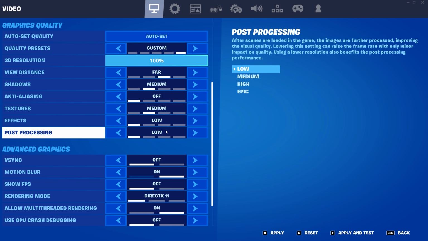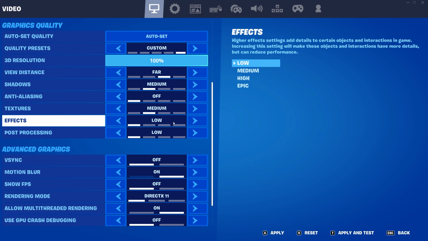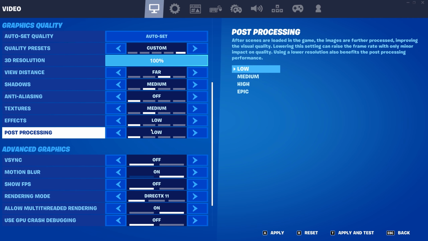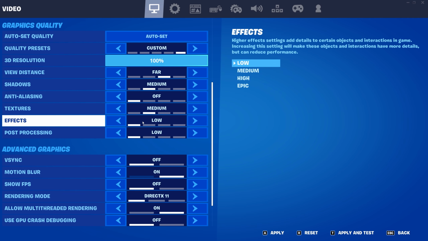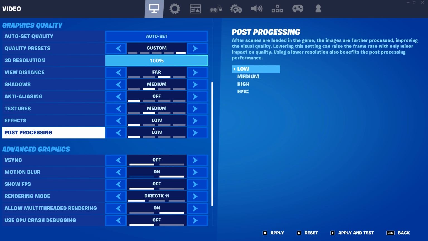Effects and post-processing you can both set down to low, as having these set to higher options will result in slightly lower FPS, or maybe just for effects, but both of these options here will hinder how you see in-game. Things will be harder to see, especially at distances, when there's certain effects and post-processing applied to your gameplay.